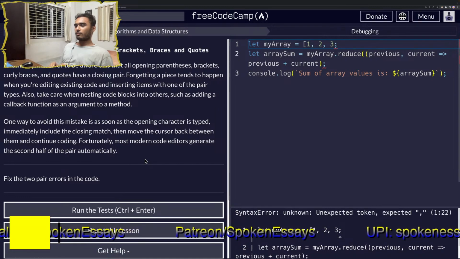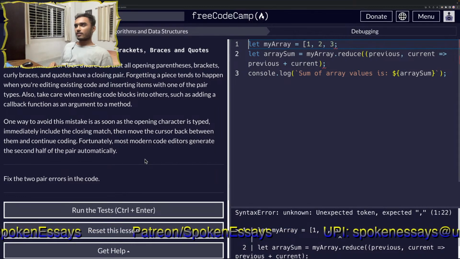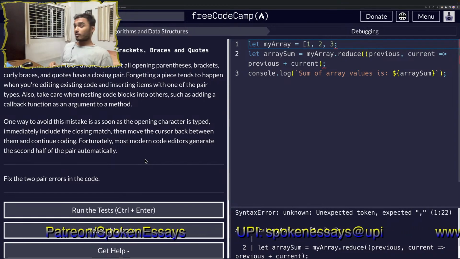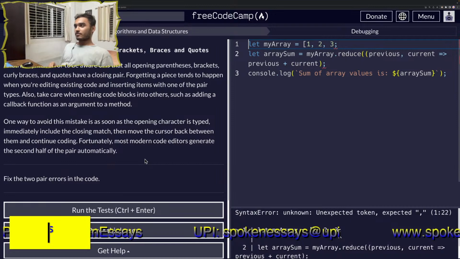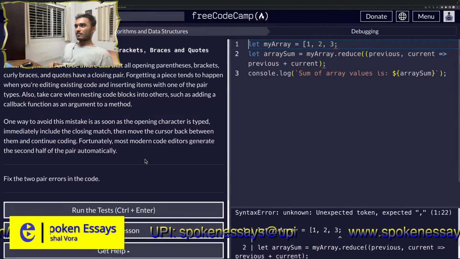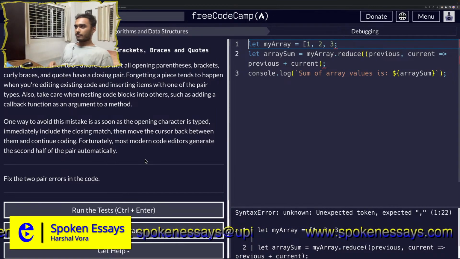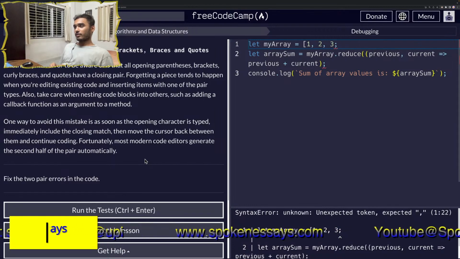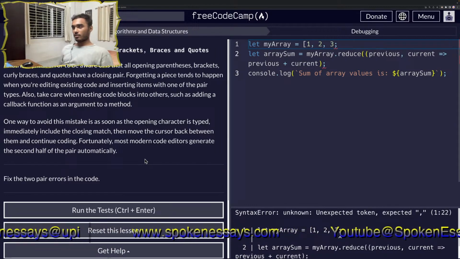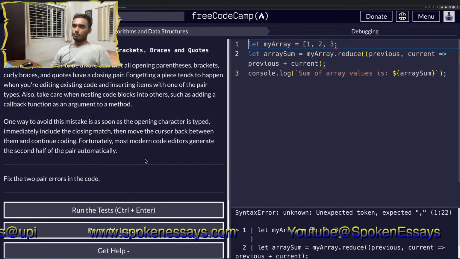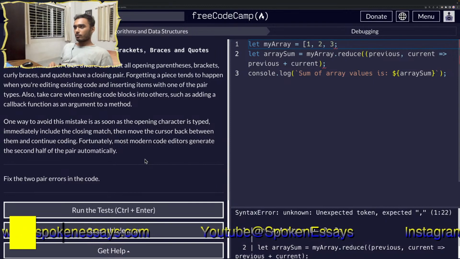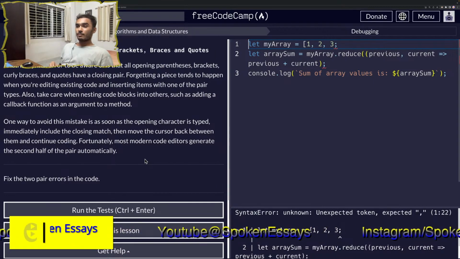Another syntax error to be aware of is that all opening parentheses, brackets, curly brackets and quotes have a closing pair. Yes, they do. Forgetting pairs tends to happen when you're editing existing code and inserting items with one of the pair types. Yes, I experienced that in one of the live videos in the morning. Also take care when nesting code blocks into others, such as adding a callback function as an argument to a method. One way to avoid this mistake is, as soon as the opening character is typed, immediately include the closing match, then move the cursor back between them and continue editing.